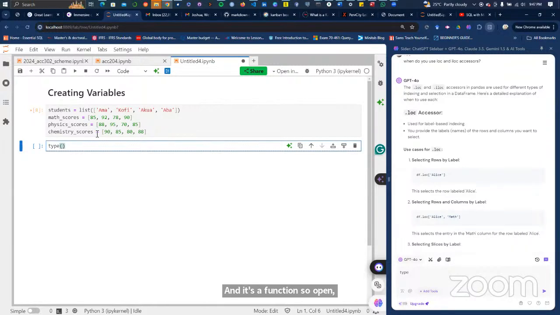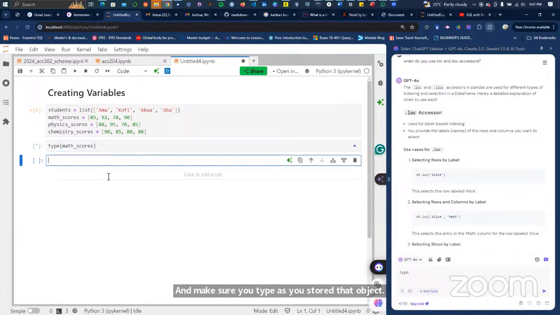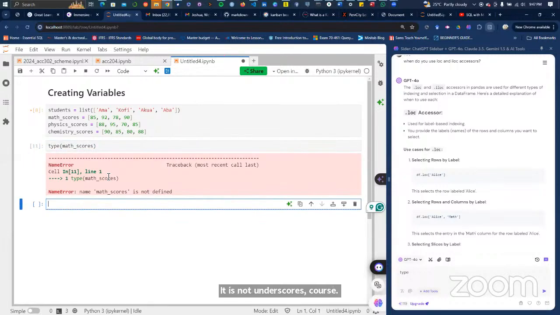I want to check the type of math score. So I pass the math score object into the type function. And make sure you type it exactly as you stored that object. It is math underscore scores. Okay. So let's see, name math_scores is not defined.